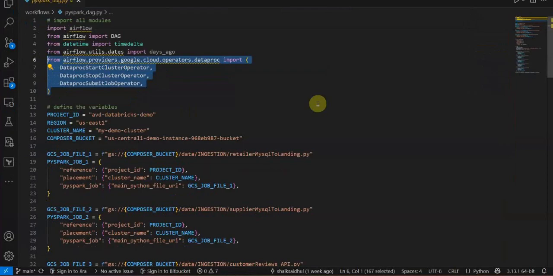That cluster will be started whenever the jobs have to run. Then all the jobs we are going to submit, and then we stop the cluster. Start the cluster, submit the jobs to the cluster, and stop the cluster. So start and stop, that is the mechanism that we are following here.